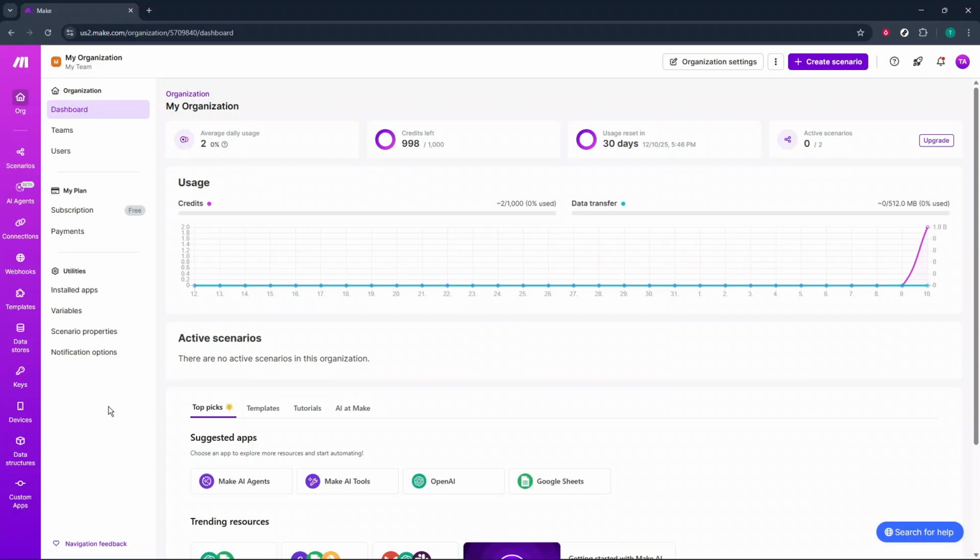In today's video, I'm going to teach you how to run a scenario in Make. We'll take you through the entire process step by step, ensuring that you can easily follow along and execute your scenarios without any hiccups. So let's dive right in.